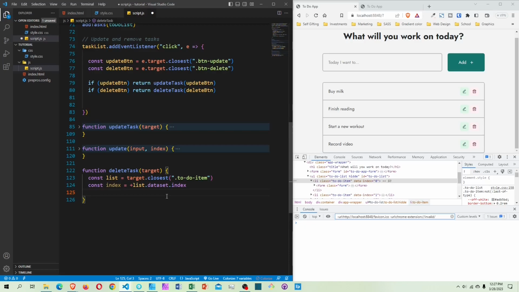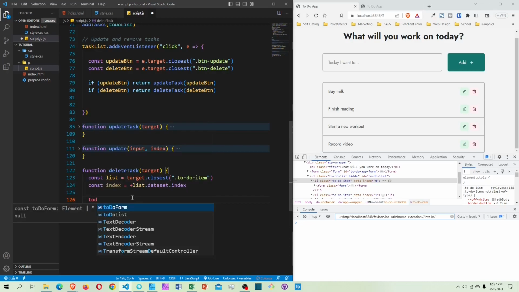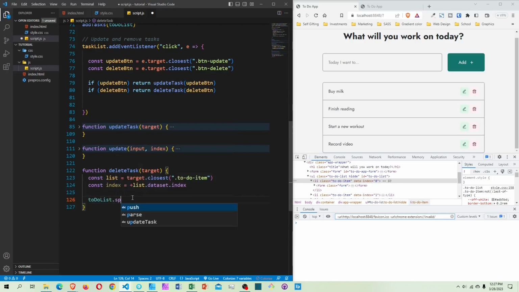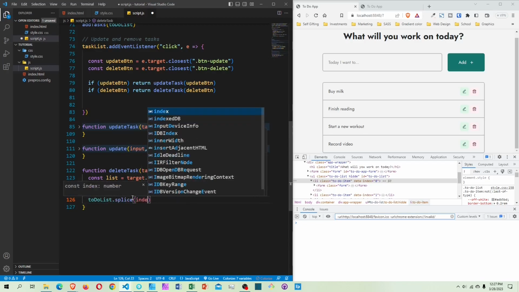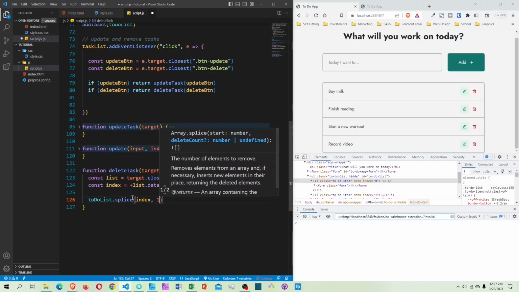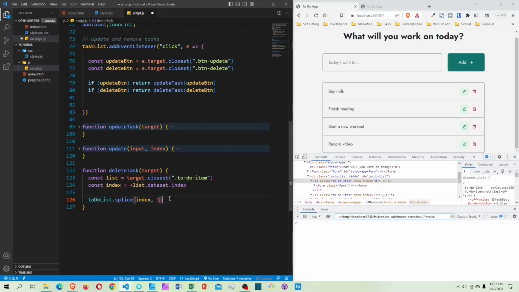Okay, so we're gonna use the splice, to show where to delete it. That's why we need the index. So we're gonna say the to-do list, which is the array, the splice, and then we give it the index, so where we want to delete it, and then pass it 1 to say that we only want to delete just one. So if the index is 0, it's gonna find the element at position 0 inside the array and remove it.